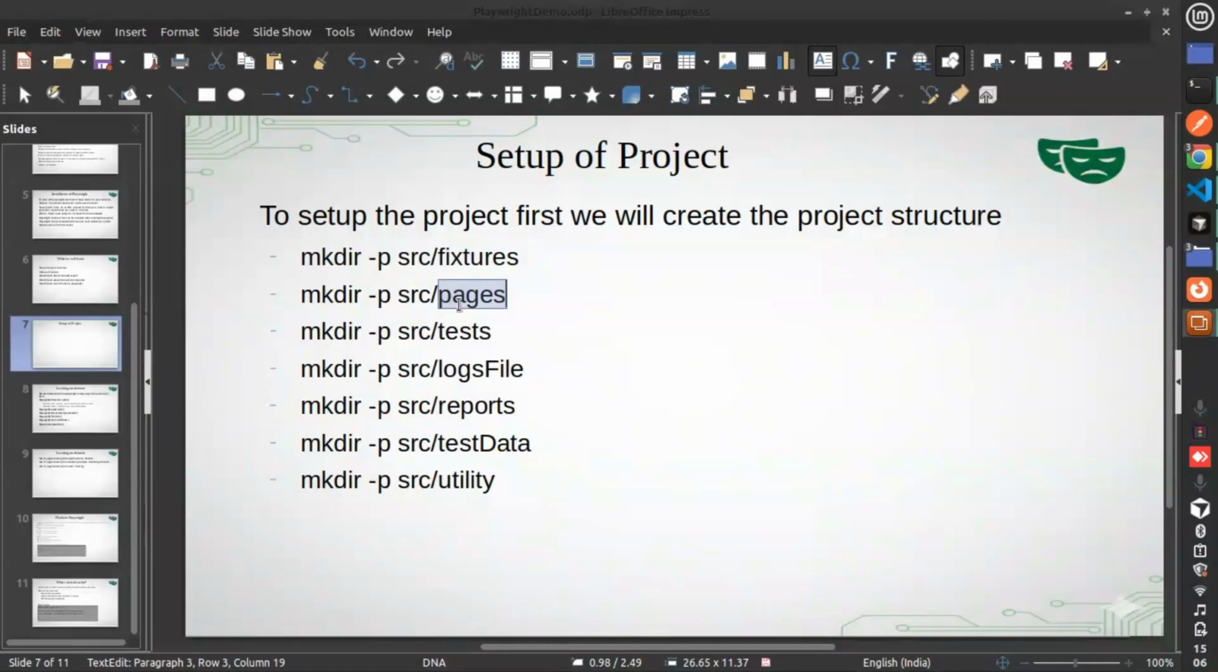Now the other folder I want is named pages. This will keep all the pages, and pages will have the locators and the actions. Action means methods. Let's say you want to navigate to any page in your module, you can create a method for that. Or you want to perform any action on your application, you can create one method for that, and then store those things in the pages folder. So for that, we'll have one separate folder with the name of pages.